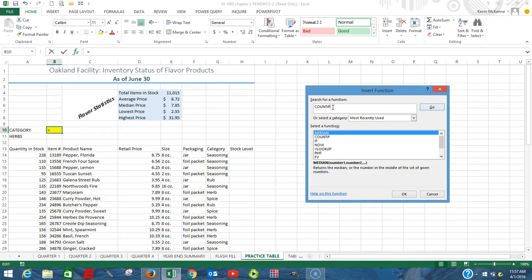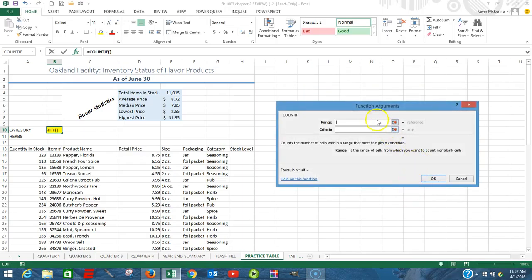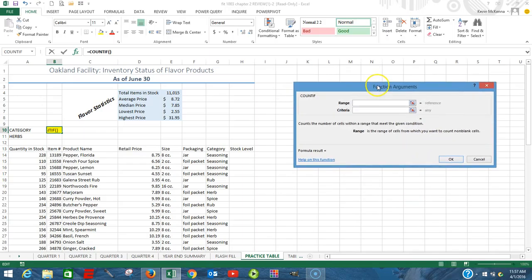Countif, click on Go, and once again, Excel will search through the hundreds of functions that are possible within the program. So we have Countif. It's been found, it's highlighted. Click on OK. How this function works is that there are really two lines that we need to fill out.